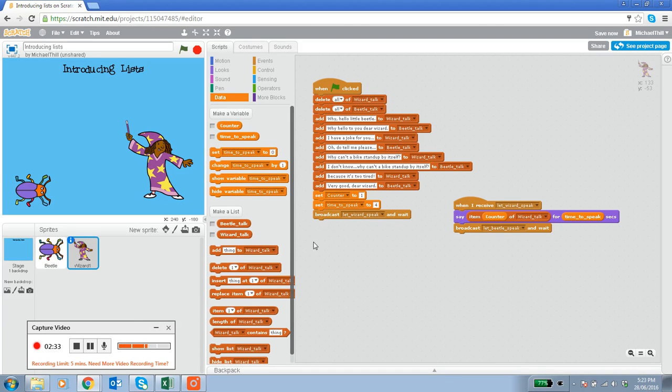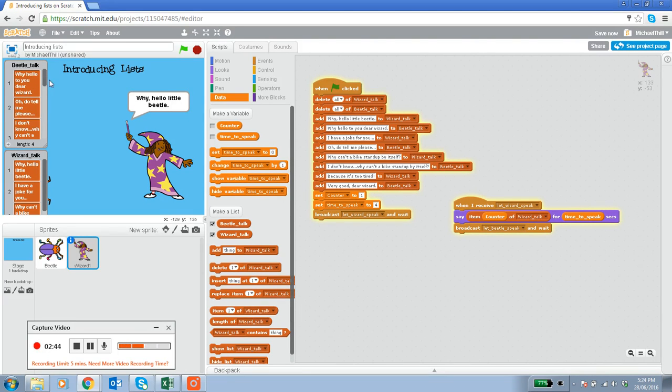So when the program runs, I will leave the lists visible on the screen by clicking on this checkbox here. When I run the program, we can see that this information pops into the list. Once the program is run, the last function that occurs when the green flag is clicked is that I broadcast a message that says, "Let wizard speak."